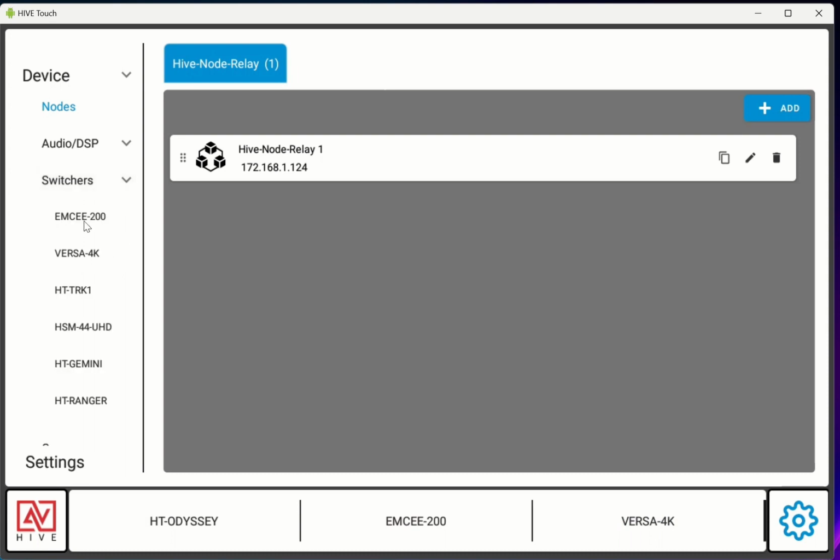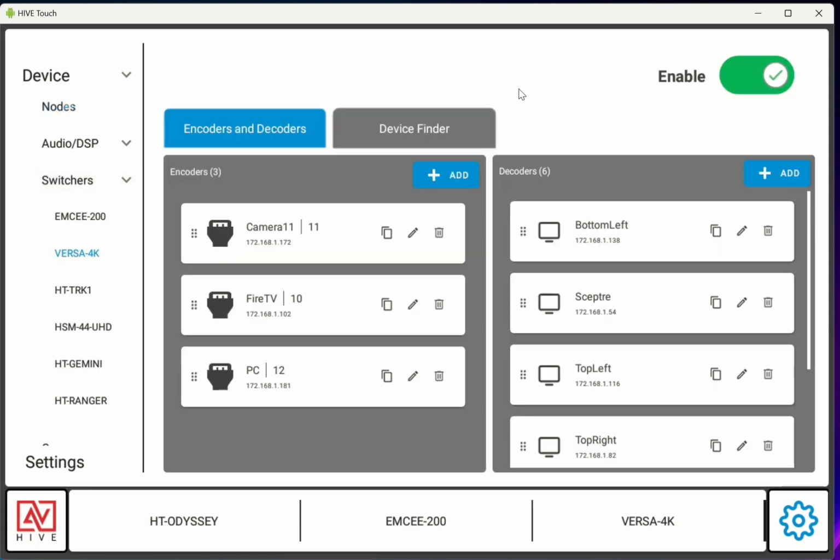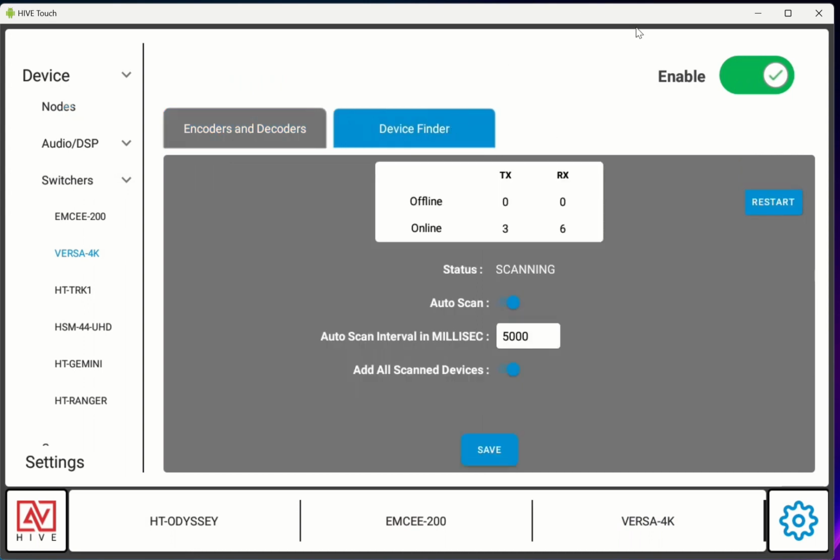One more note on the Versa. If you're looking to disable this discovery so that you can remove some of these, say it's a whole building and you have hundreds of them, then just disable this add all scan devices and press save, and then you should be fine.